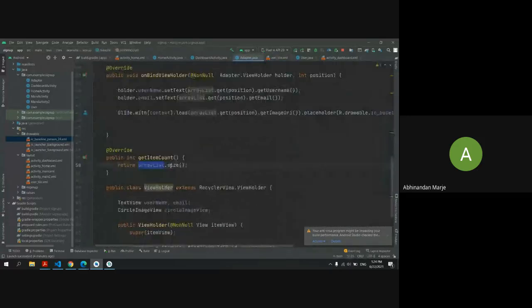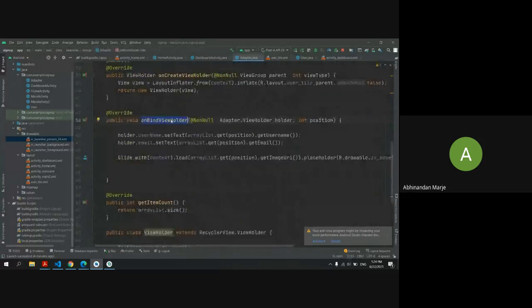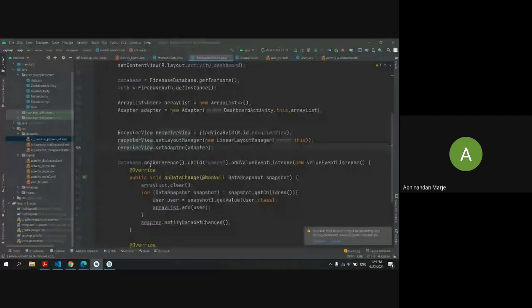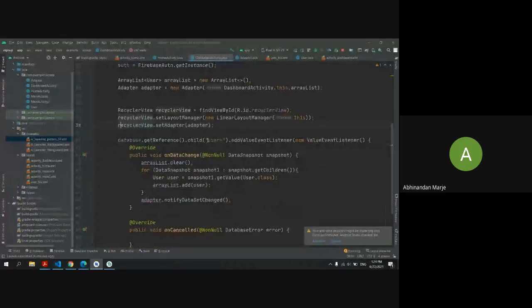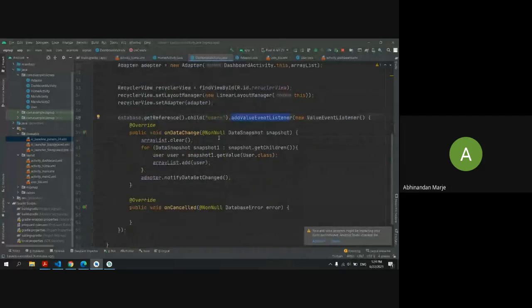Then in onBindViewHolder, you have to bind some data from your database. So first thing, we are adding some data here. When I'm referring to my child as the user, then I want all the things inside my user. In this branch, I want all my things, so I'm adding an event listener directly here. Then I'm getting one snapshot as my return from my database. Then I'm creating one for loop, where I'm creating a data snapshot variable here, and this variable should store each and every child from the snapshot which I'm getting from my database.